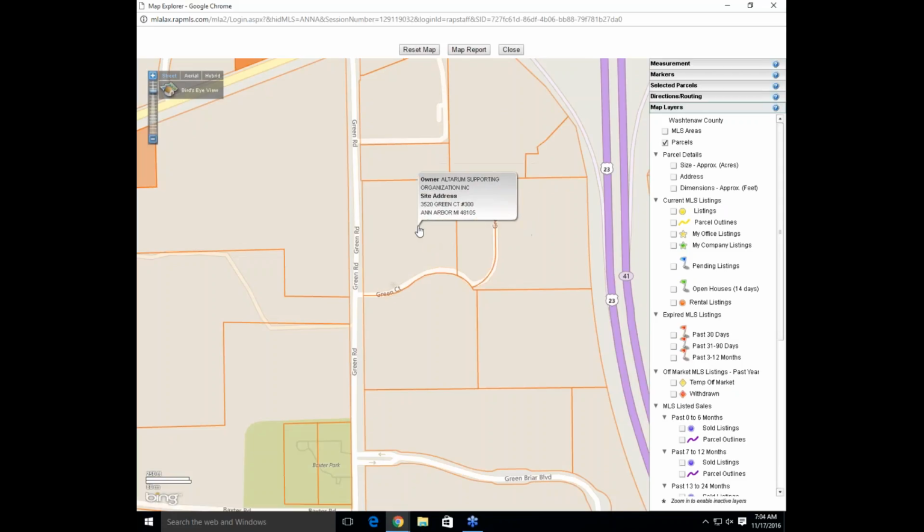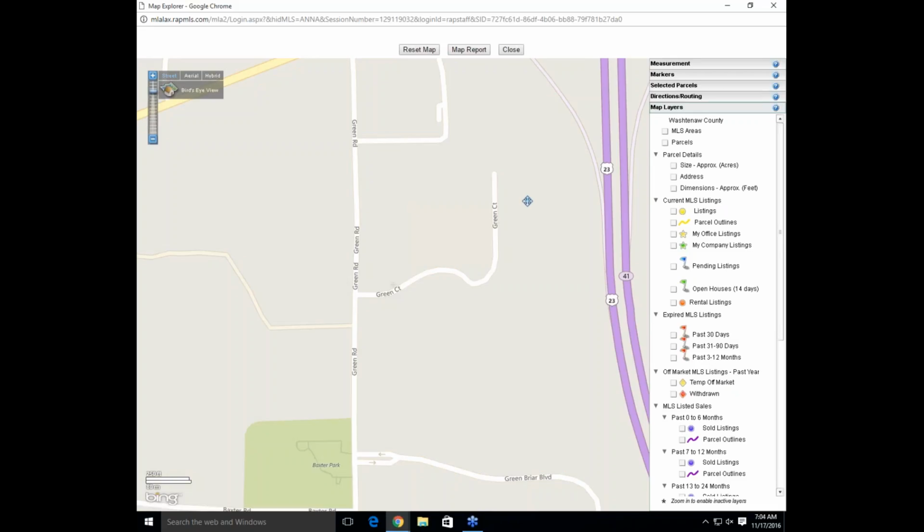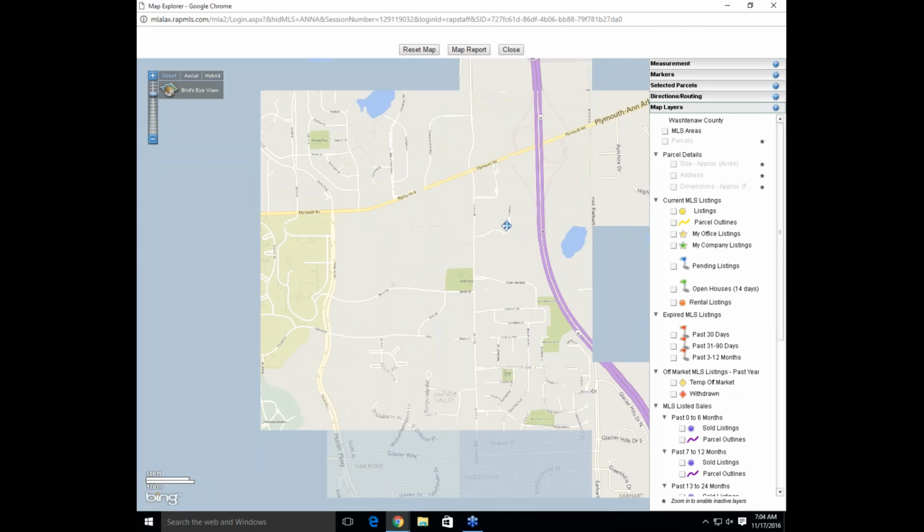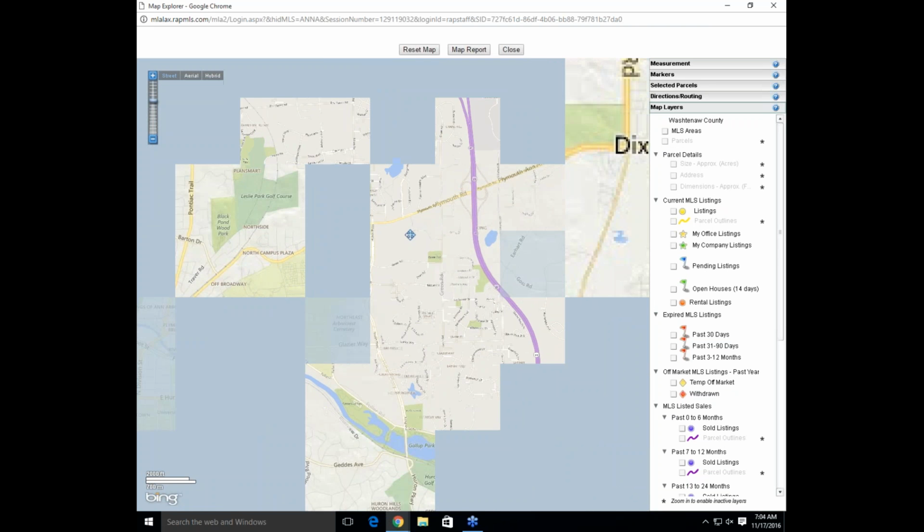And here is the layer for parcels. Now again, that is depending on your zoom level. So if I go ahead and zoom out a little bit more here, just that tiny little bit took this parcel away, so now I cannot select it. Now let me go ahead and scroll out a little bit more here.